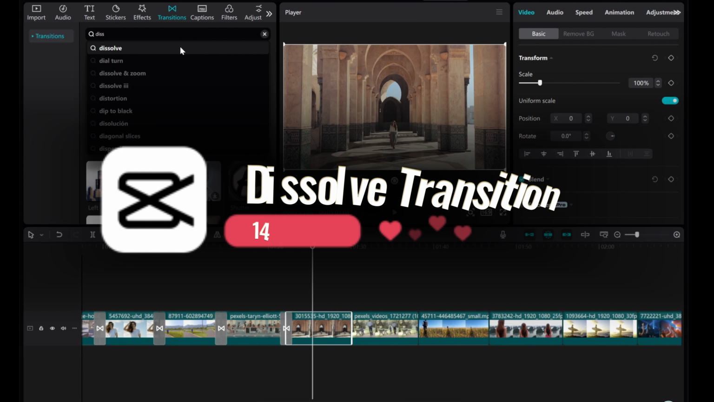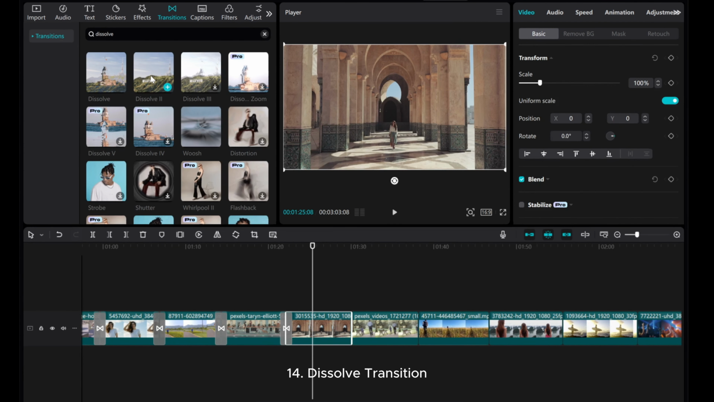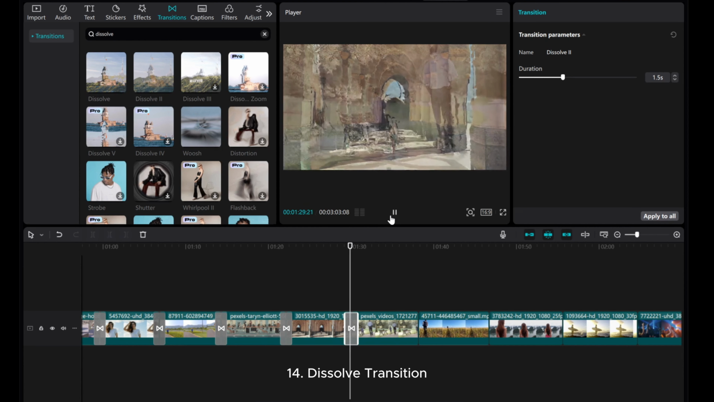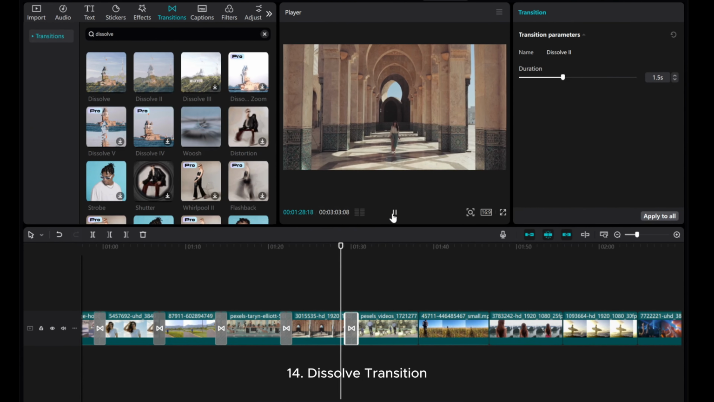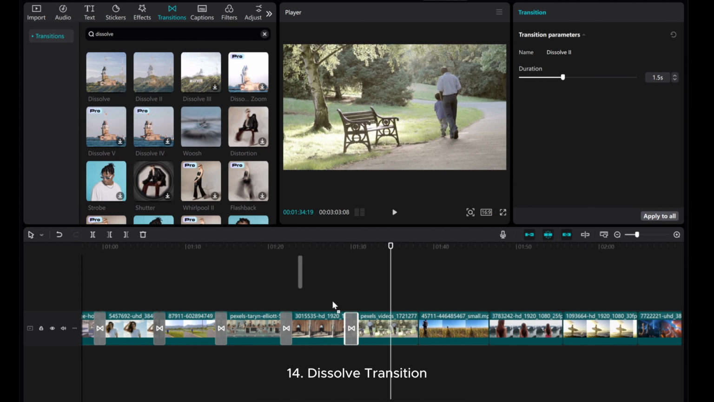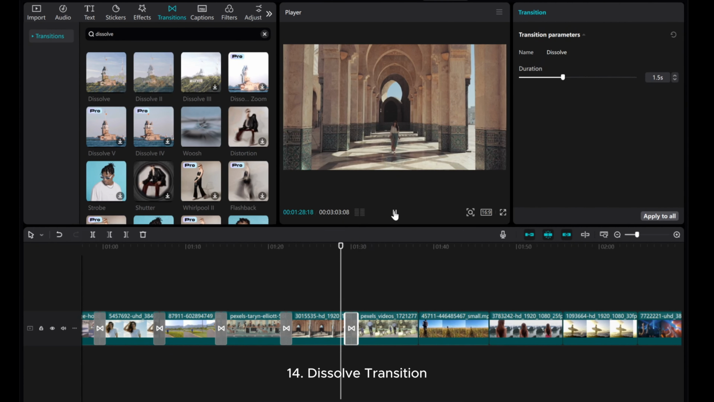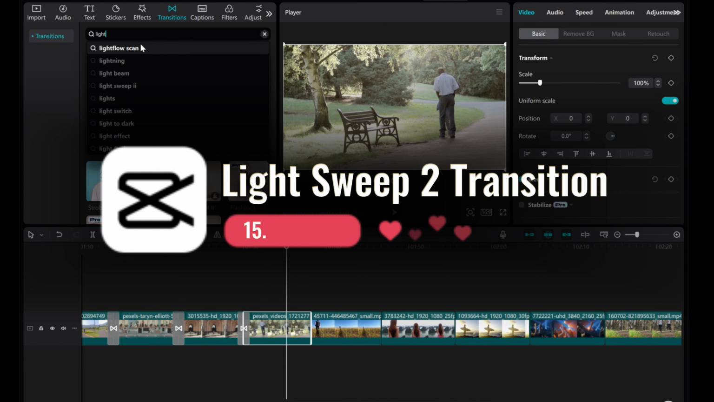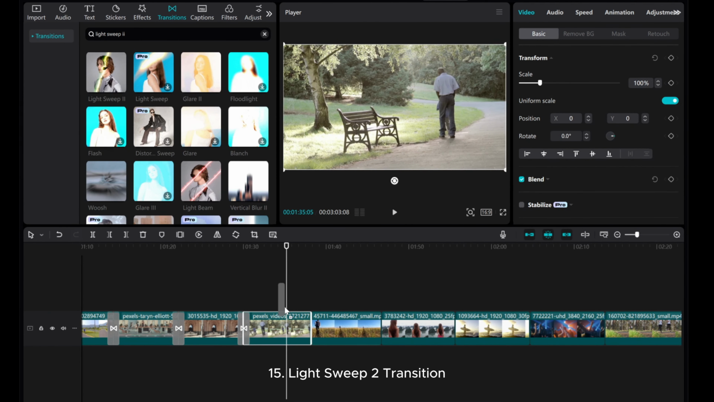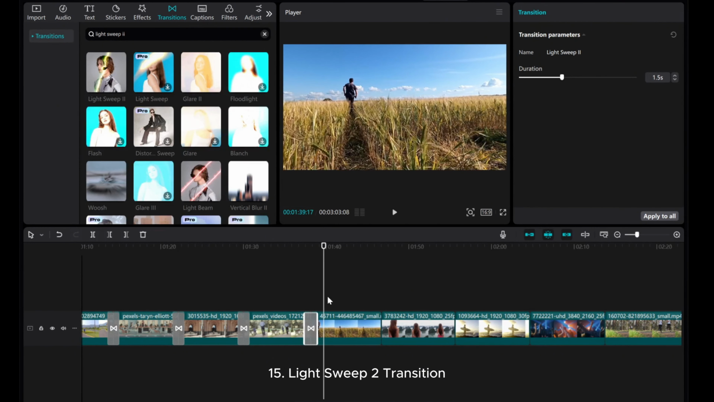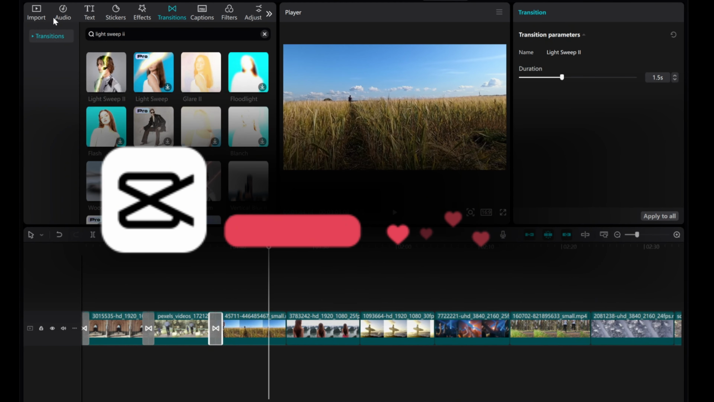14. Dissolve transition. 15. Light sweep transition. 16. Light beam transition.